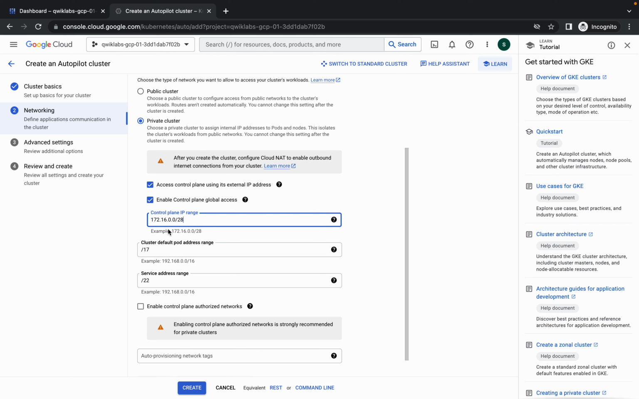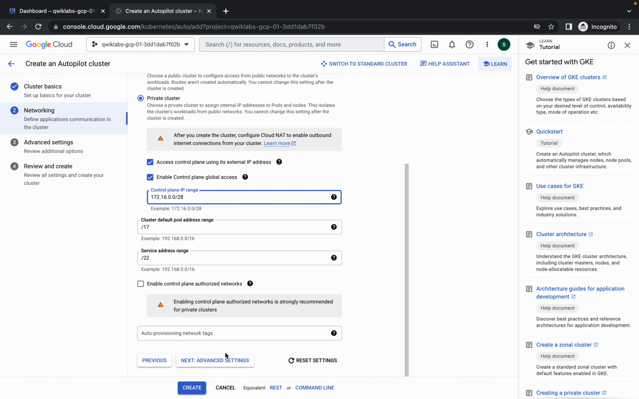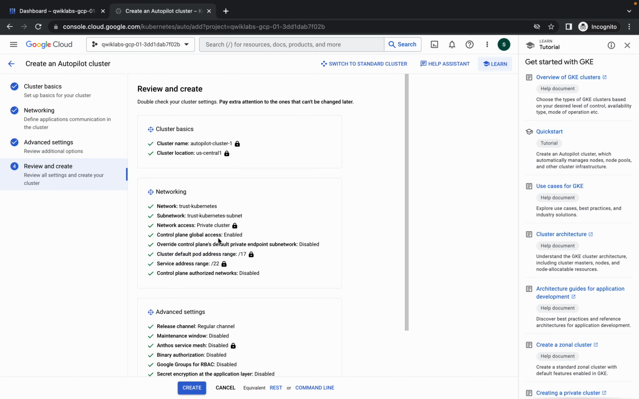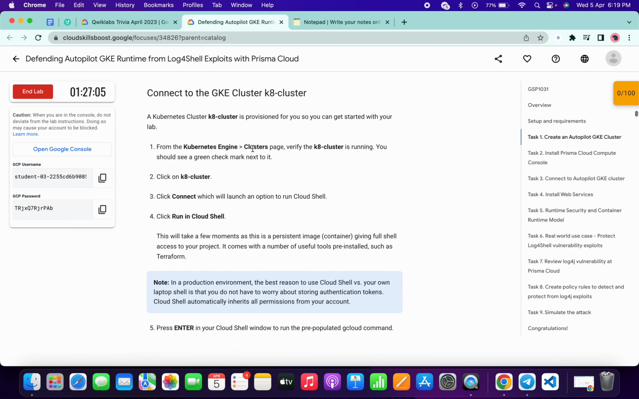Now paste the IP which you copied from here. Now just simply click on next and click on create. That's what you have to do for task number 1. Now just simply come to task number 2.